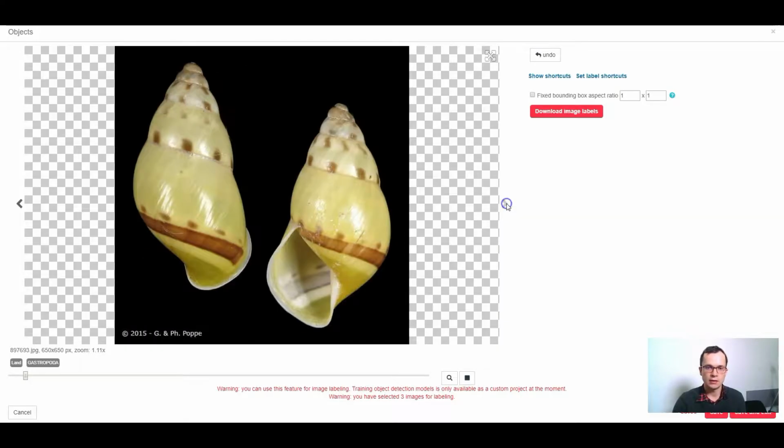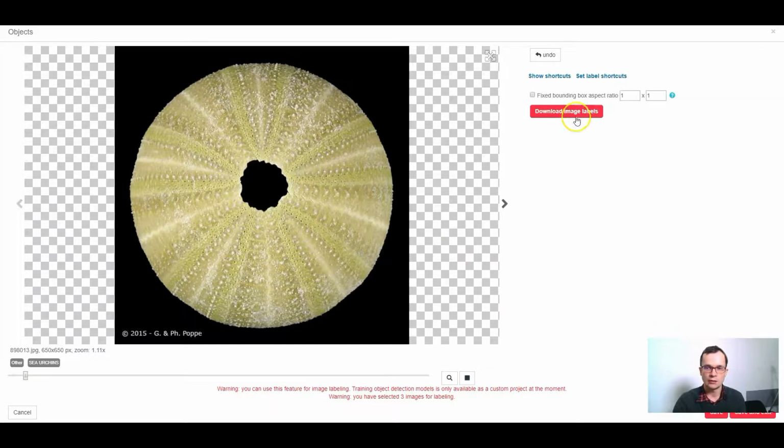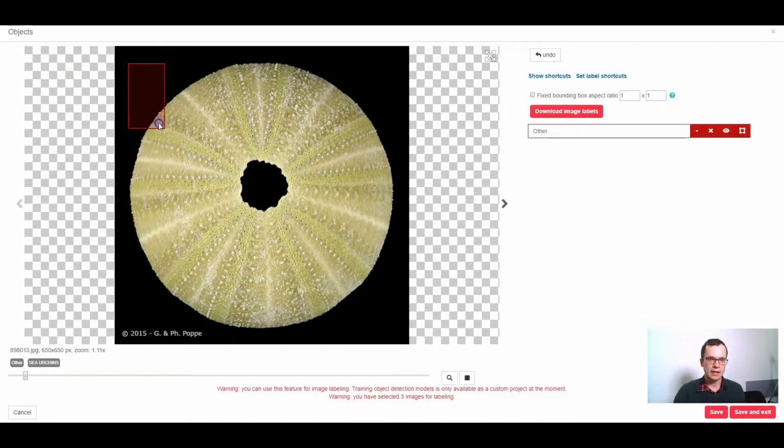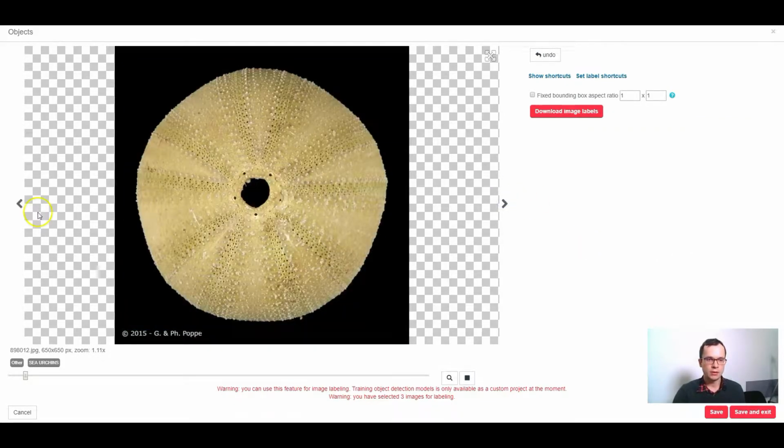In this case, you will only be able to switch between the images you selected and download image labels only for those images that you have selected. To label an object, simply draw a rectangular bounding box around an object and select the label it corresponds to from the drop-down menu. Then you can switch to the next image.